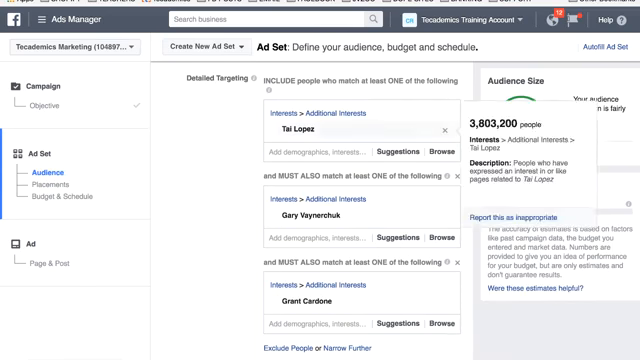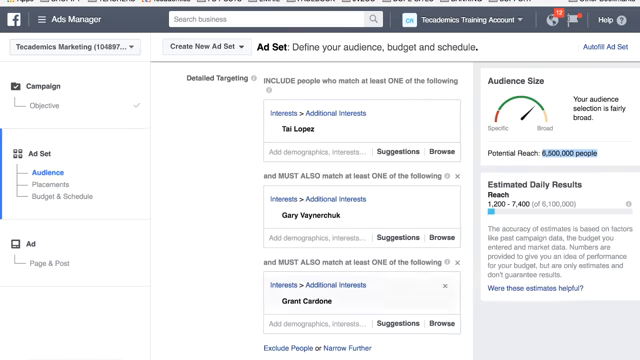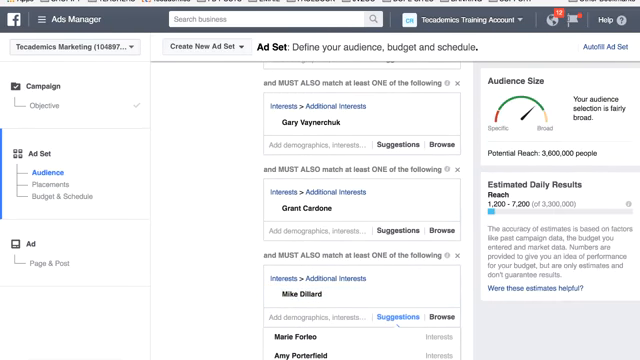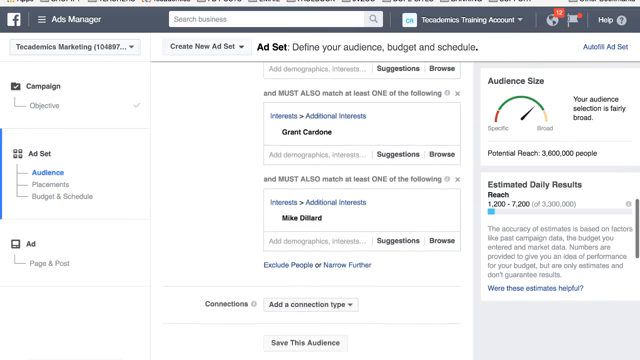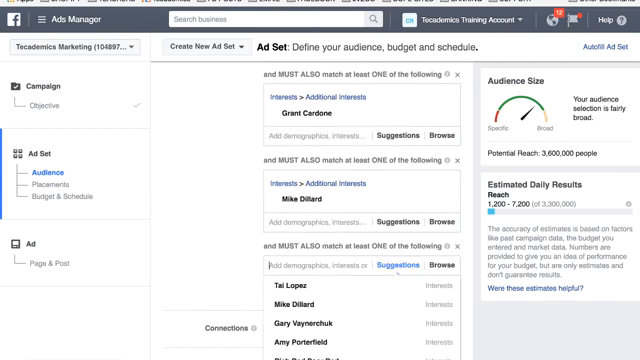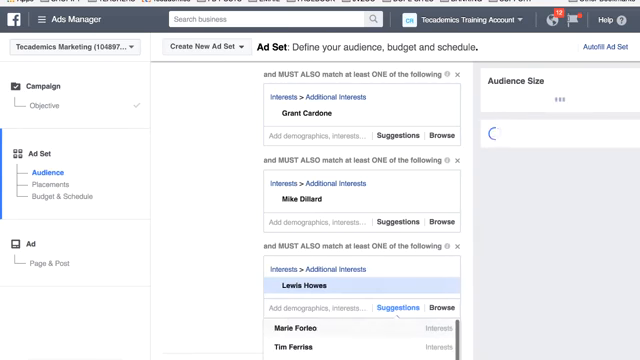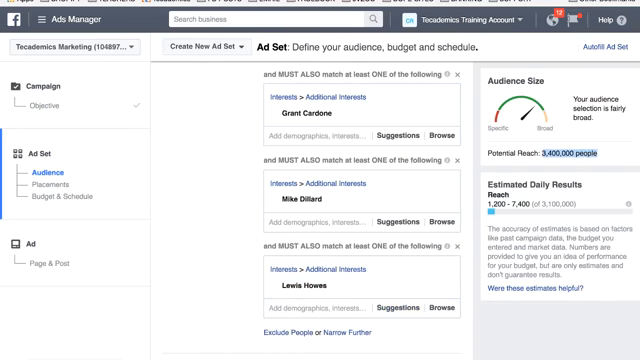So basically the same type of person that follows one generally follows the others as well. So now I have a much bigger audience. As I continue to add more people to it, it's going to continue to narrow. See, I have 6.5 million. I can narrow it further down. Let's add Mike Dillard, and it's going to go down to 3.6 million. Let's narrow it further, and let's go to Lewis Howes, and now it's 3.4 million. It just keeps going down.